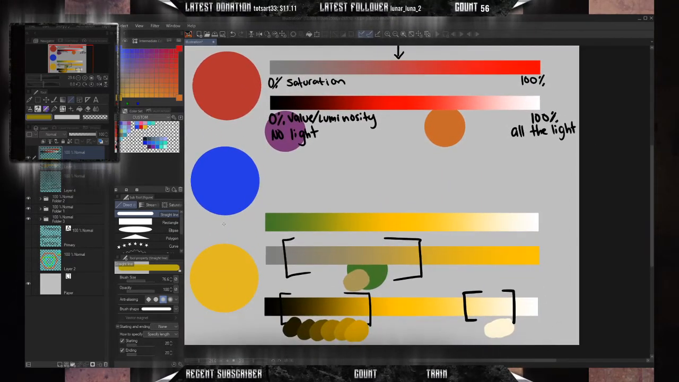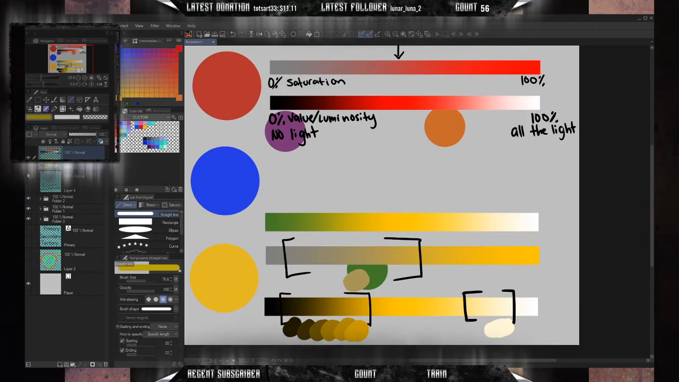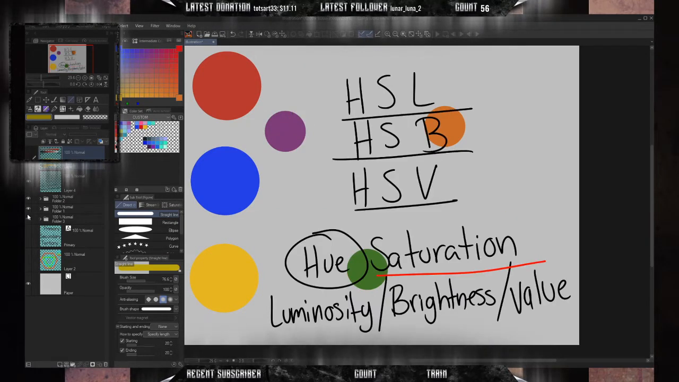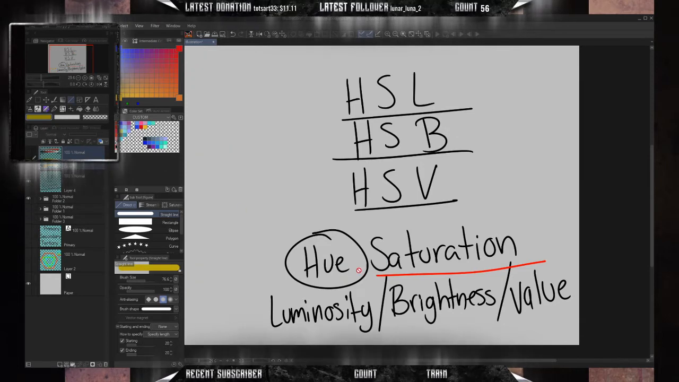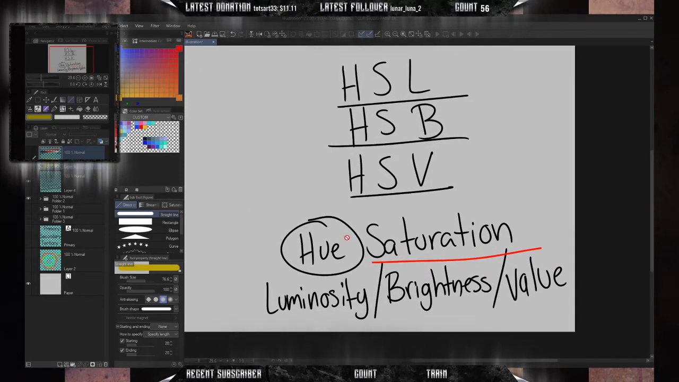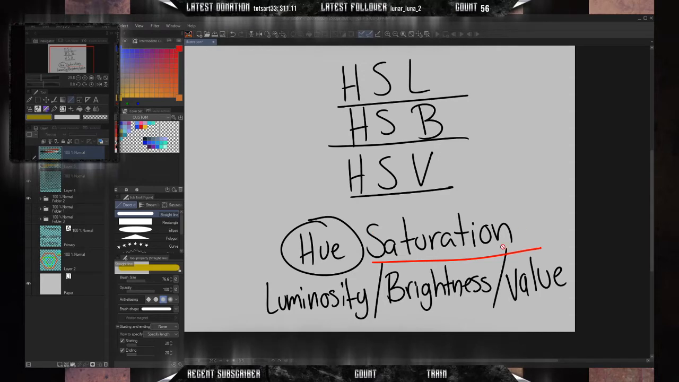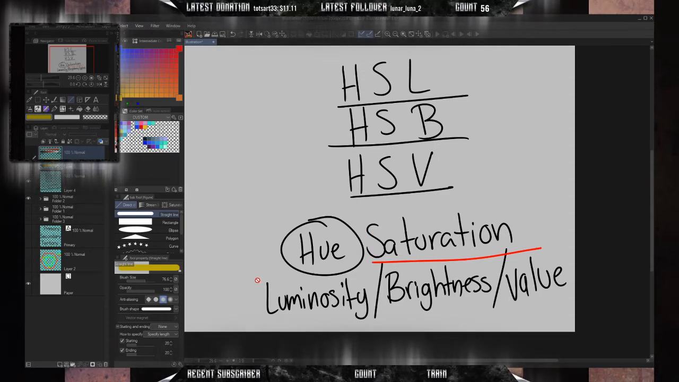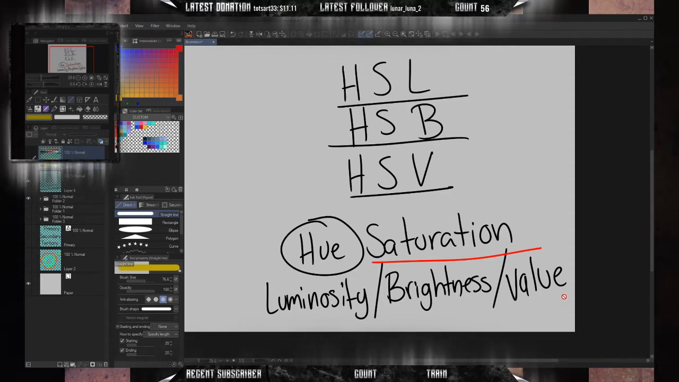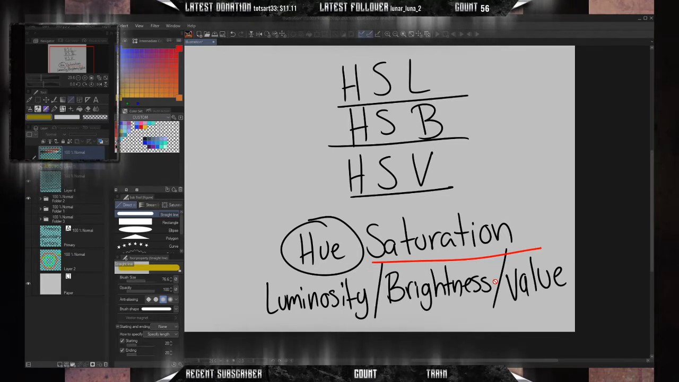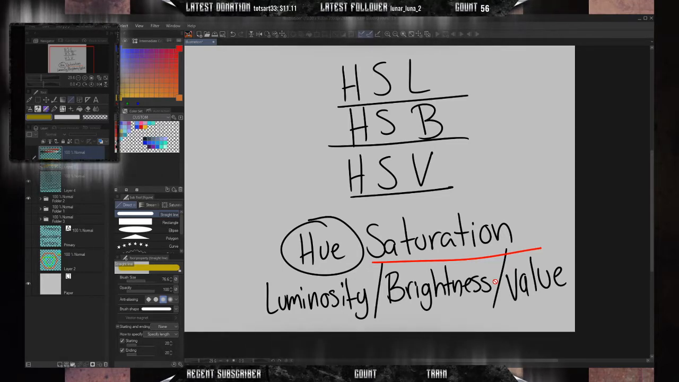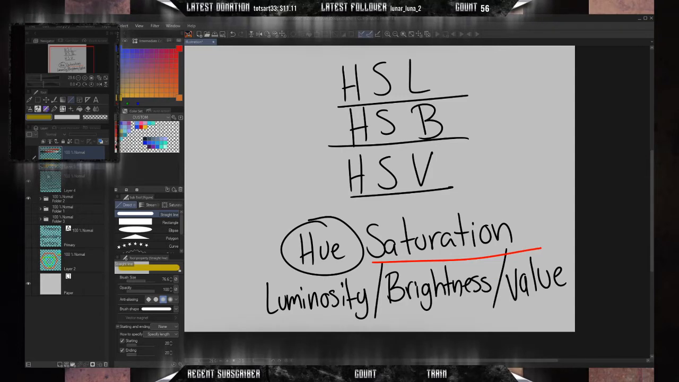I think that's all I had to say about the hue, saturation, value scales. So I'm going to go ahead and go back to this. So that's what I had to say. The hue is the color, the saturation is how bright that color is, and the luminosity, brightness, and value are how much black or how much white is added to that color. Okay.